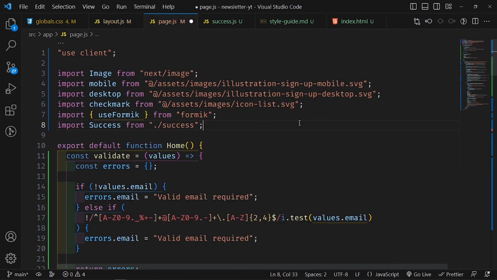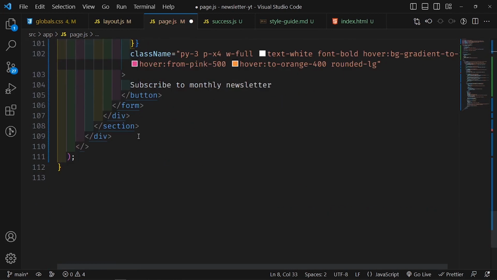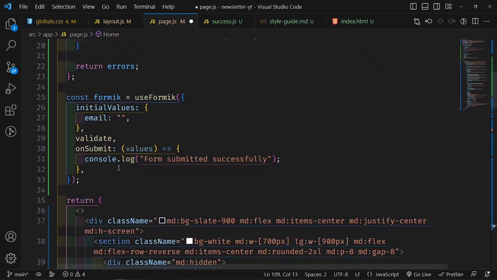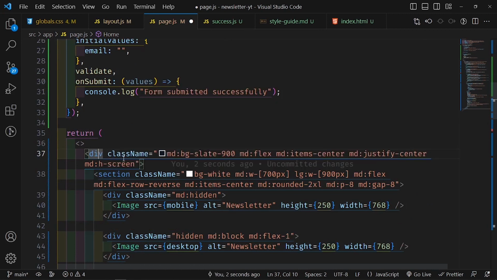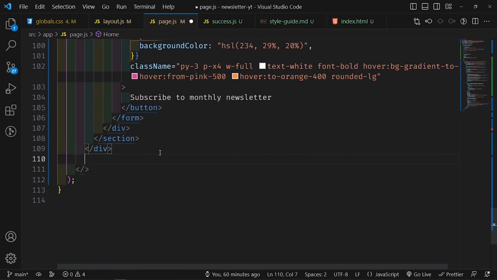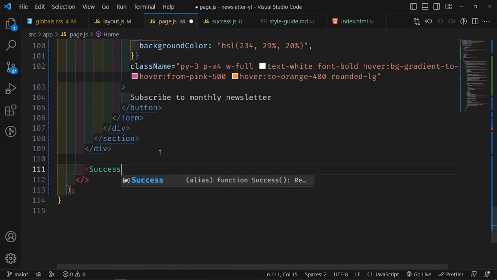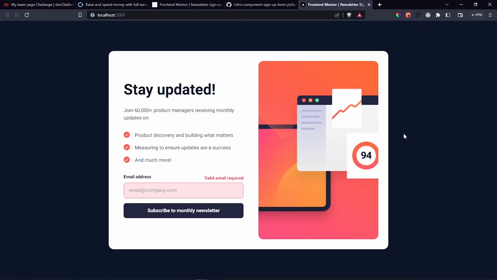Success from success, and then below, should I go below the div? What is this div? The div has a background of slate and it is flex. So let me go below the div. So below the div, I'm going to render my Success component, and it should appear somewhere here or here. Where do you go?